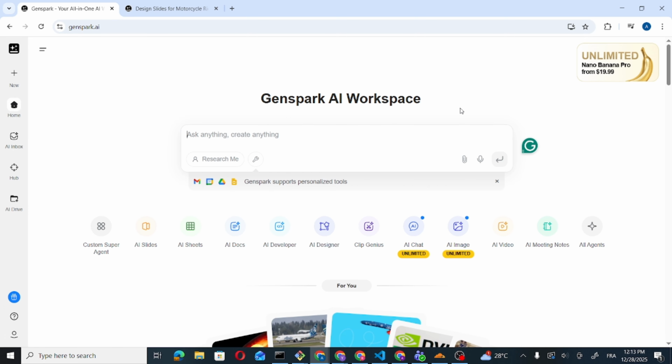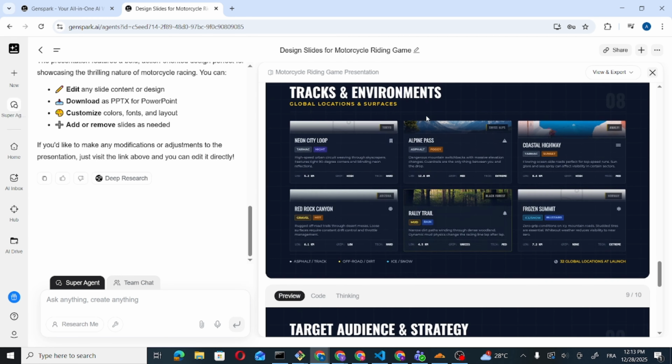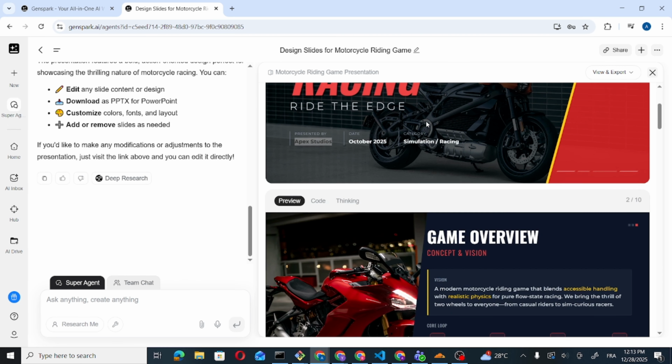So all you need to do is open your GenSpark account and then ask it to create anything for your presentation. For example, we can ask it to create a presentation for motorcycles and then we hit run. Now we can see that it created the slides for the presentation for the motorcycle and everything.